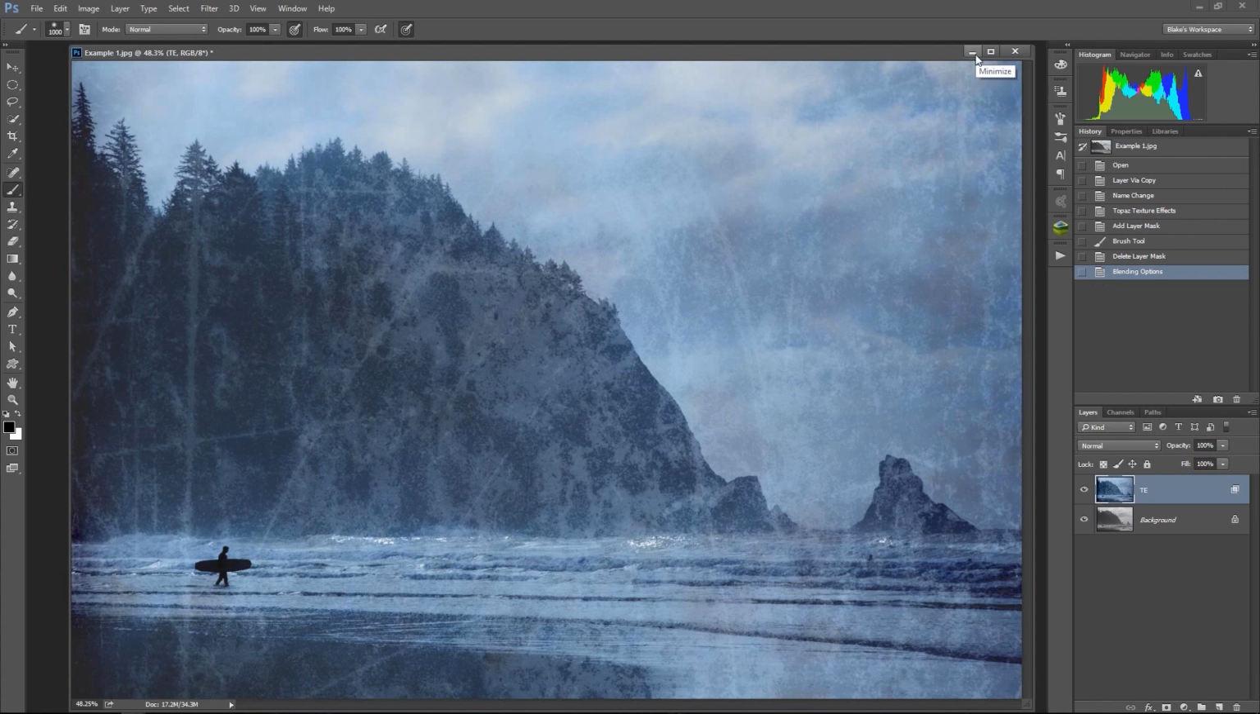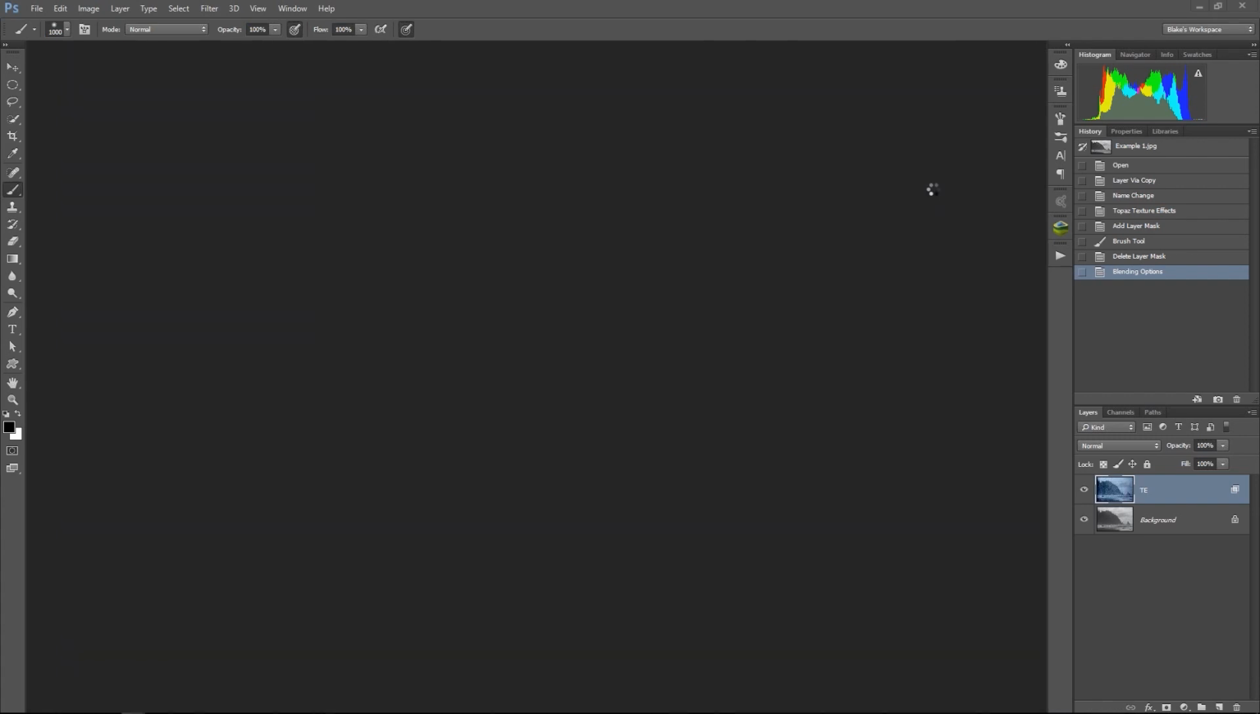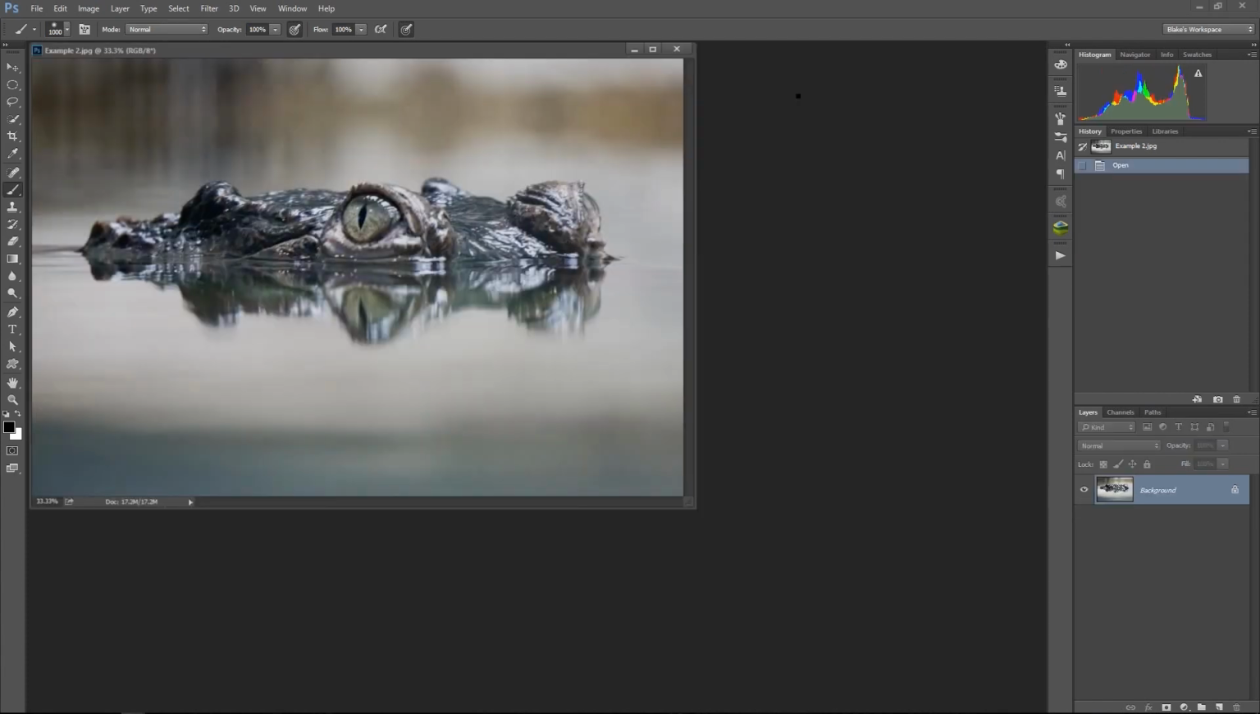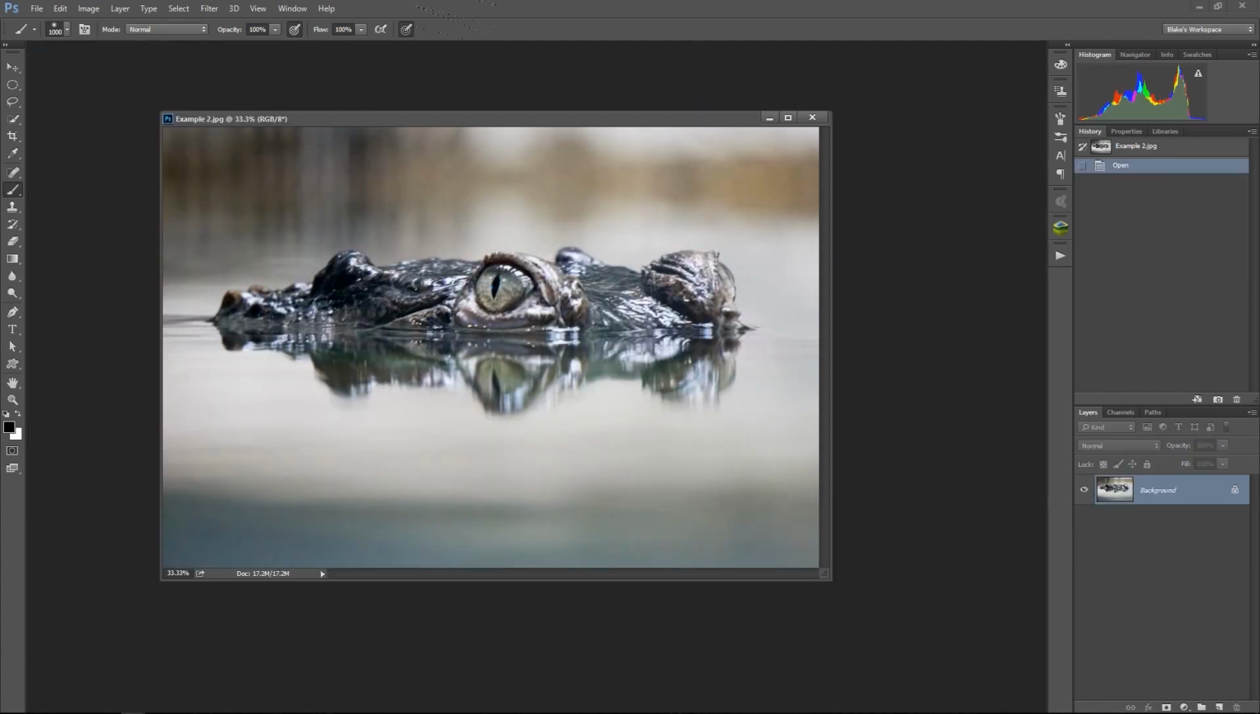All right, so that's image one where we talked about building a preset from nothing in Topaz Texture Effects. Now let's talk about taking a preset that already exists and modifying it to our liking.